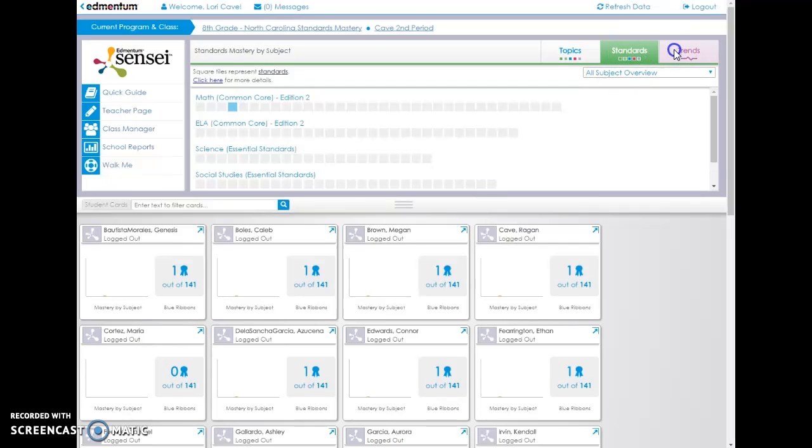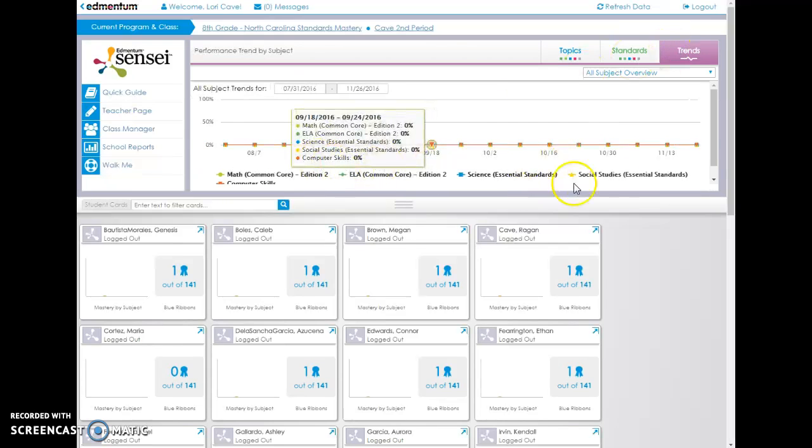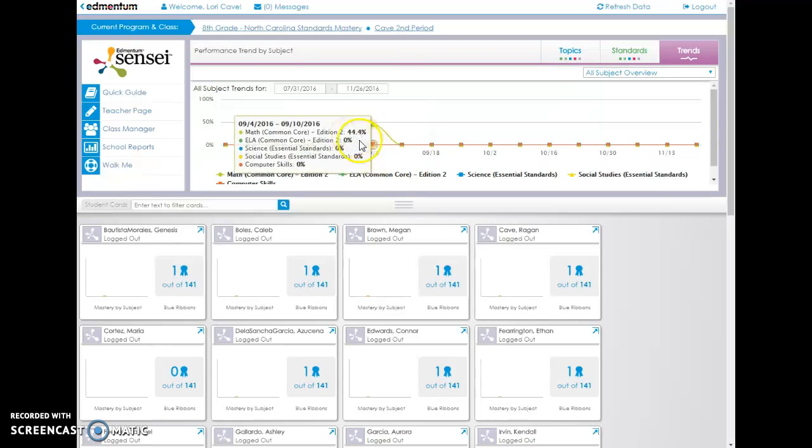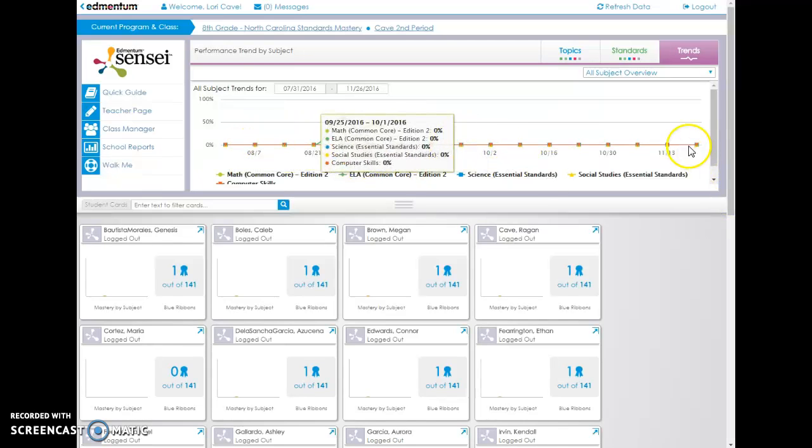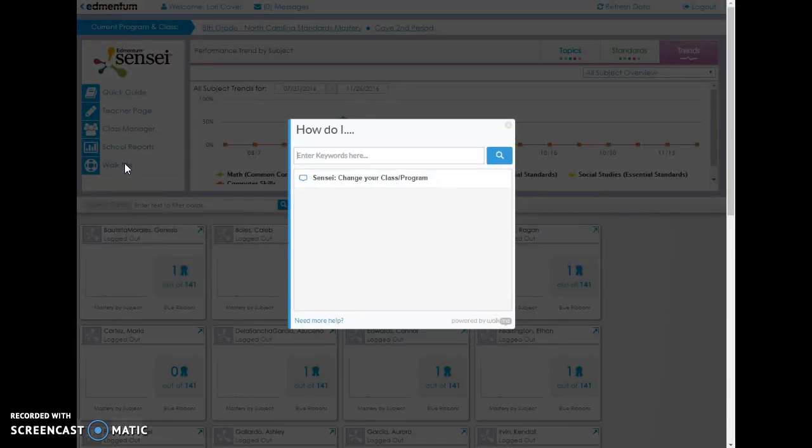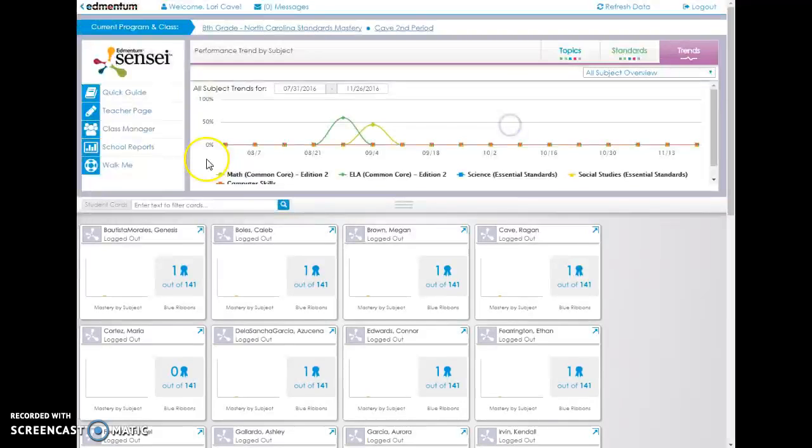The colors represent different things. You can also see the trends here of what they've done and how they're doing. So there's a lot of reports that you can pull through this. I'm going to jump down here to Walk Me. You can come in and ask questions.